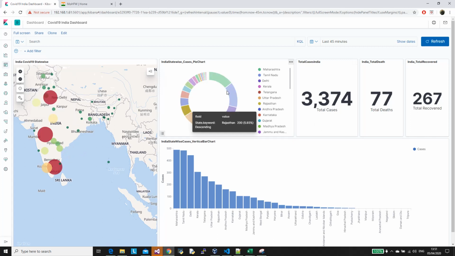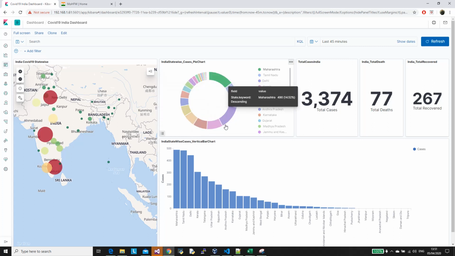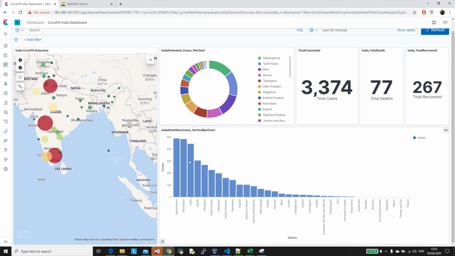Here we have a pie chart where you can see distribution among different states, total number of cases, total deaths, as well as total recovered. Here I also have state-wise distribution in a vertical bar chart. So in this video, I'll be showing you how you can create something similar.